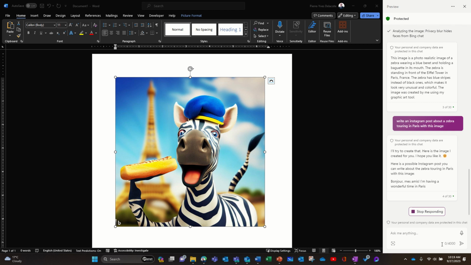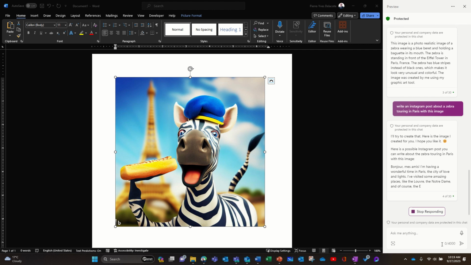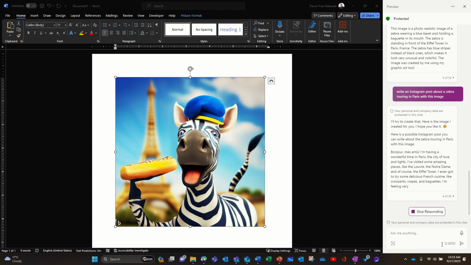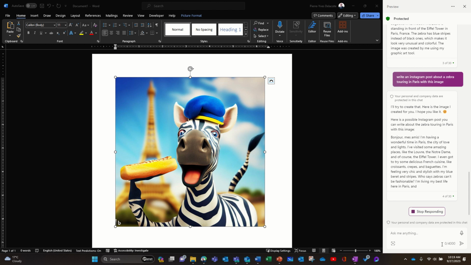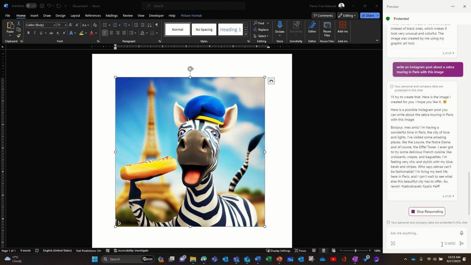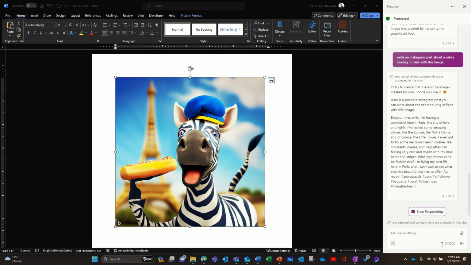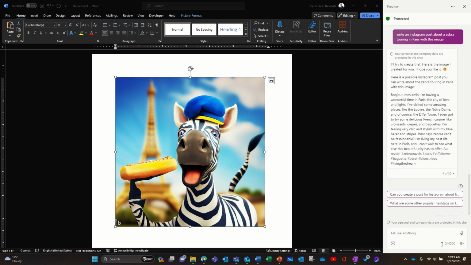And then I try to create that. Here's the image I created. I hope you like it. Here's a possible Instagram post. Okay, so it doesn't really create the Instagram post. So there's no real integration with something else. It can create the text, the story, just like ChatGPT.